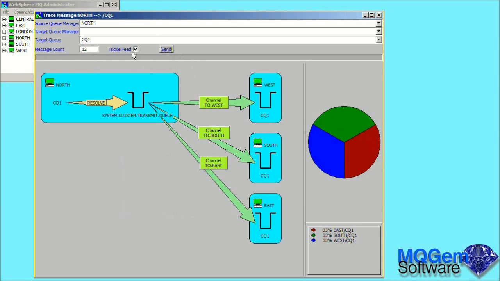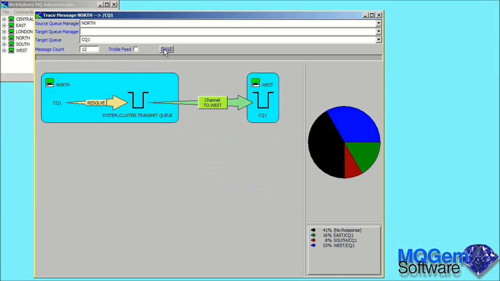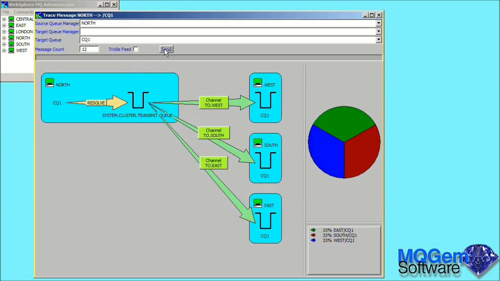This is because trickle feed is checked. Let's try that again without trickle feed. Again, we shall delete the current data before we press the send button. You can see that this is a lot faster. So what is the point of trickle feed?